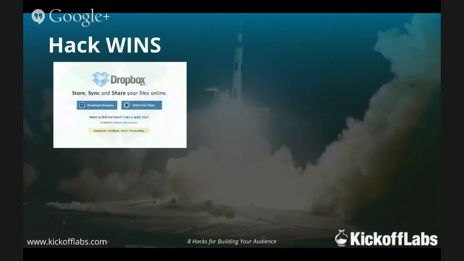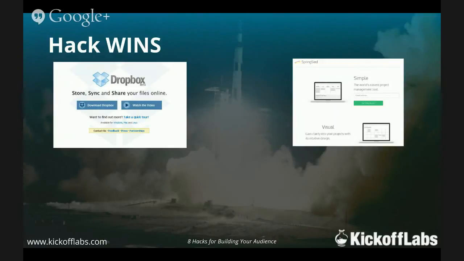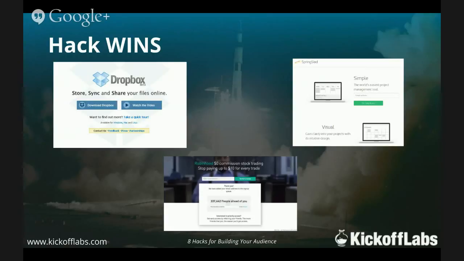And now let's go to some of the easy wins. Dropbox is a classic win of setting up the launch page with a video and inviting your friends to sign up, because they had that virality as well as the video. SpringSled is recently a really simple page. You can check that out. There are case studies online for SpringSled. We'll link to them in the notes for the video. And then also Robinhood on here.